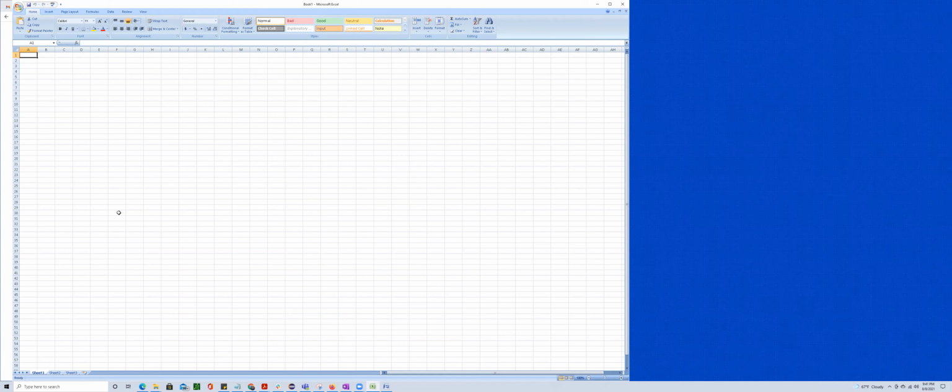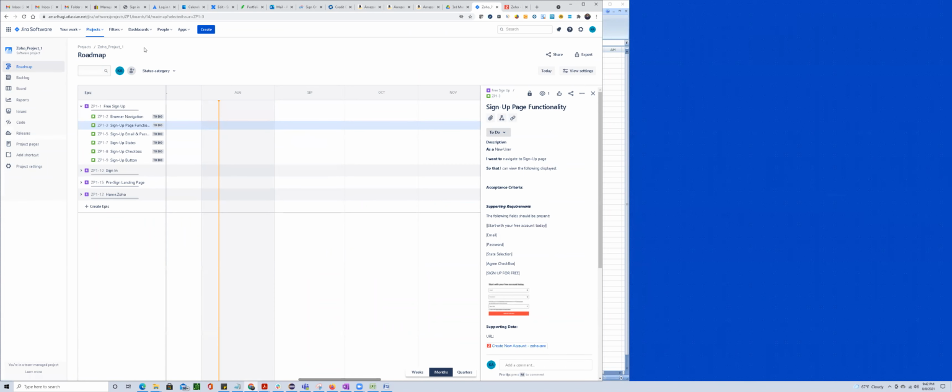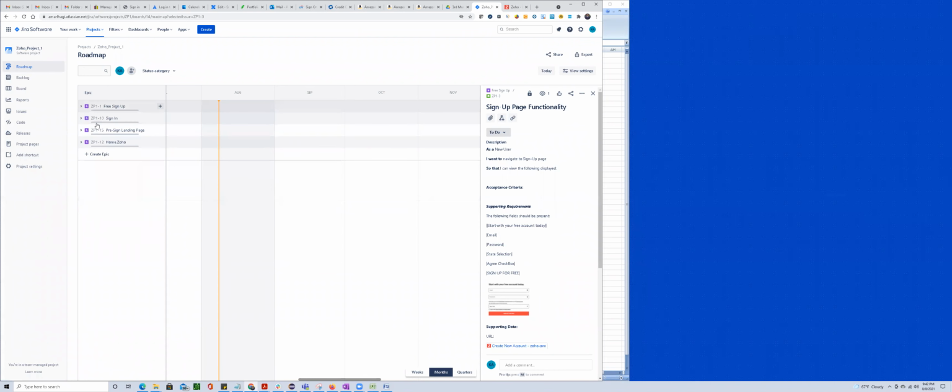So this is a Jira dashboard that Rajubhai has created. The project name is Zuho Project 1. You are all going to be working under this project very soon. So he created this project. He has added requirements. He has added 4 main requirements.